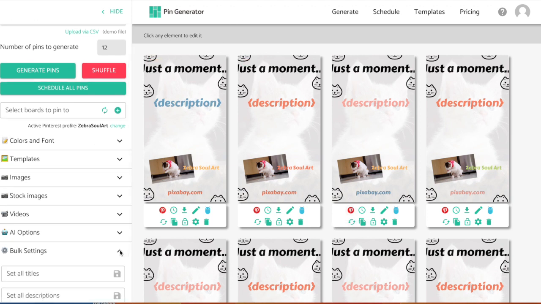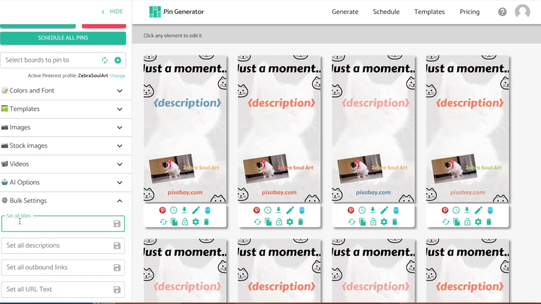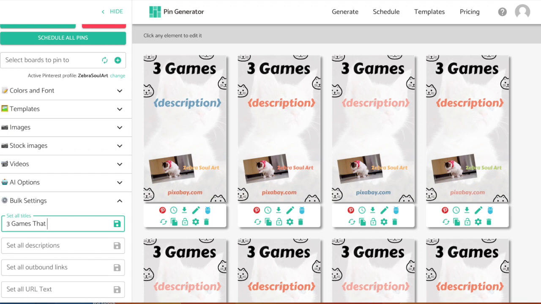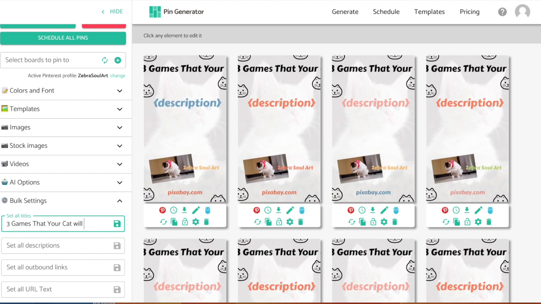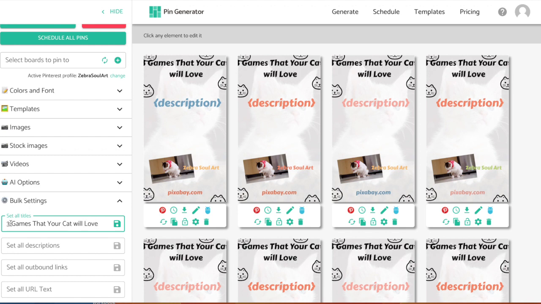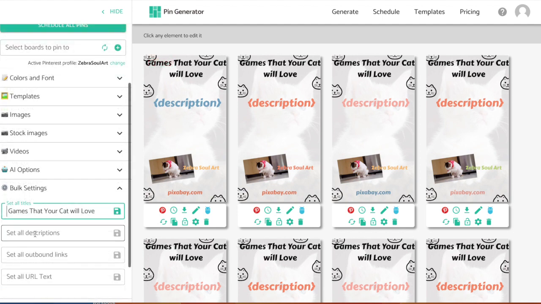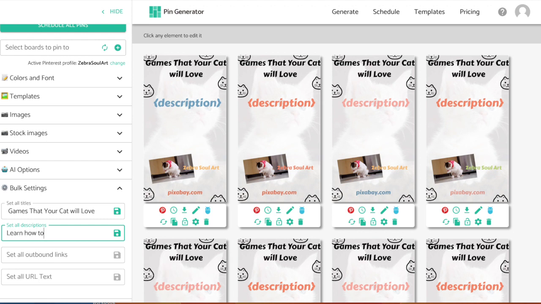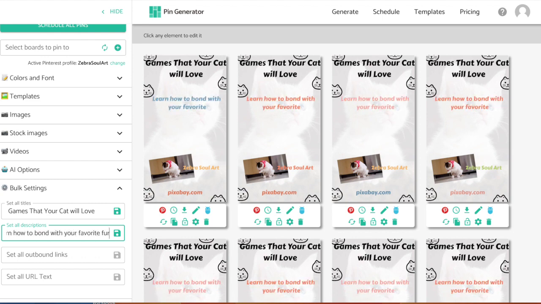So let's go to blog settings, say 3 games that your cat will love. And it's not showing, so let's just say games that your cat will love, and then learn how to bond with your favorite fur baby.